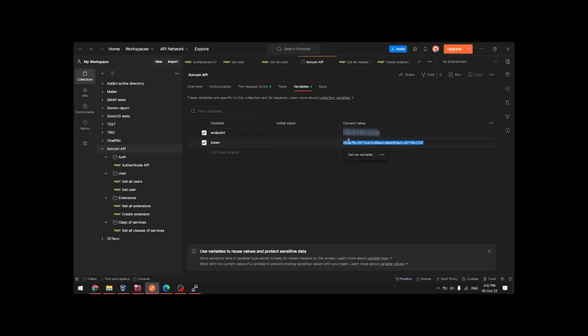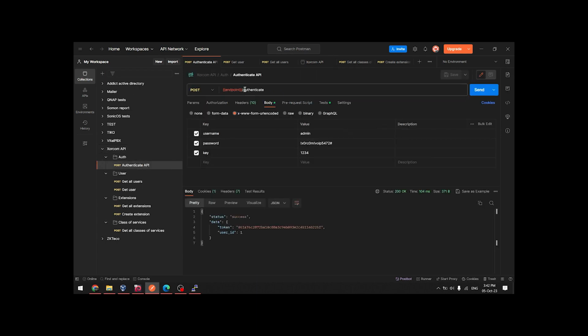The token here will be generated on each session, and this token can expire, so you need to generate it every now and then. In order to generate it, you have to understand that you have to create a bunch of requests here to test things out. But the main thing that you want to run first here is the authenticate request. So it goes under HTTP and the IP of the machine slash API slash authenticate.